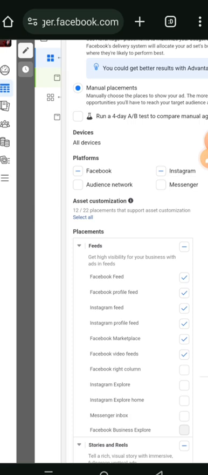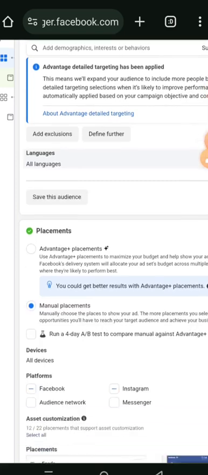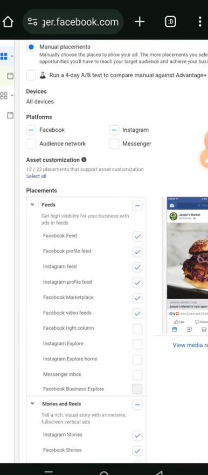Public figure means, let's say for example, Grant Cardone. You guys know Grant Cardone, the real estate guru in United States. Now, if you put Grant Cardone in the selection of audience, it means that anybody following Grant Cardone, you understand, will see your ad. Any follower of Grant Cardone's Facebook page will see your ad. So that is what public figure means.